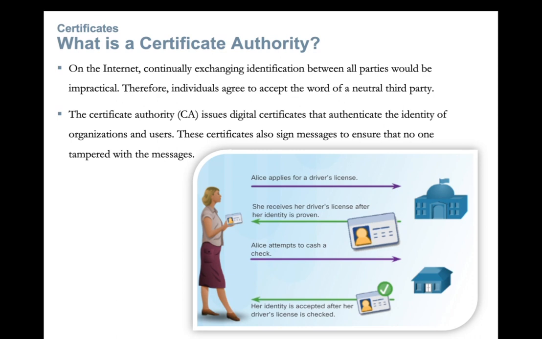The CA issues digital certificates that authenticate the identity of organizations and users. These certificates also sign messages to ensure that no one tampered with the messages. So this is the certificate authority. So let us see what is inside the digital certificate now.